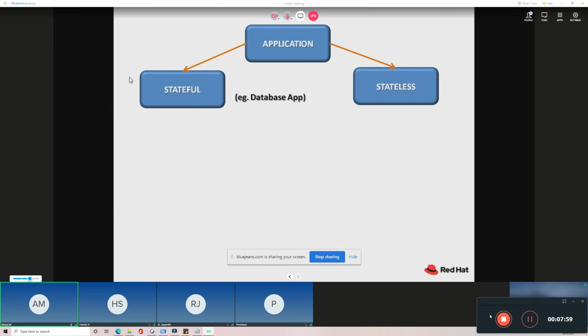There are some other applications for which the data is not critical. Even if the application is terminated and restarted, I don't have any problem, only some downtime. Apart from that, I don't have any problem. For example, think of a front-end application, the presentation layer of an application, where you present something like an HTML page and CSS page to the user. Your job is not to collect or store the data. Your job is just to present to the user.